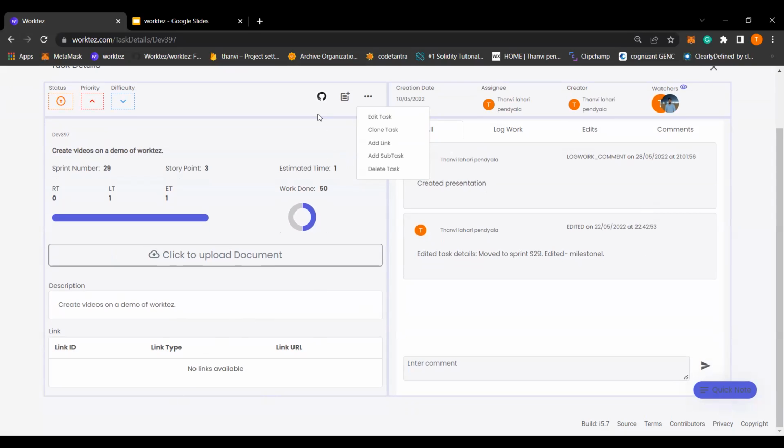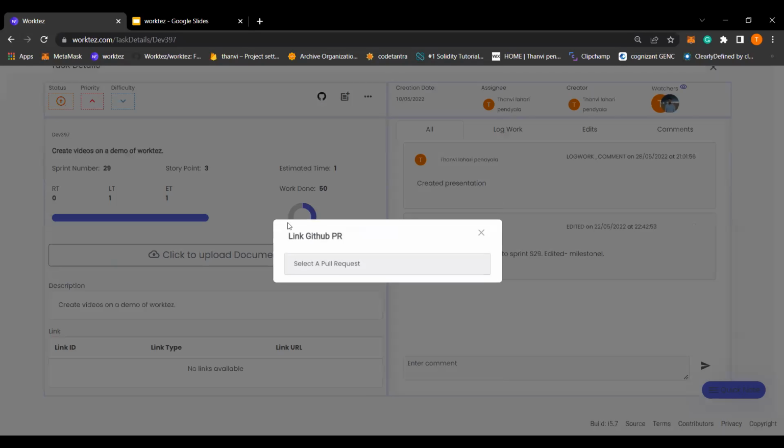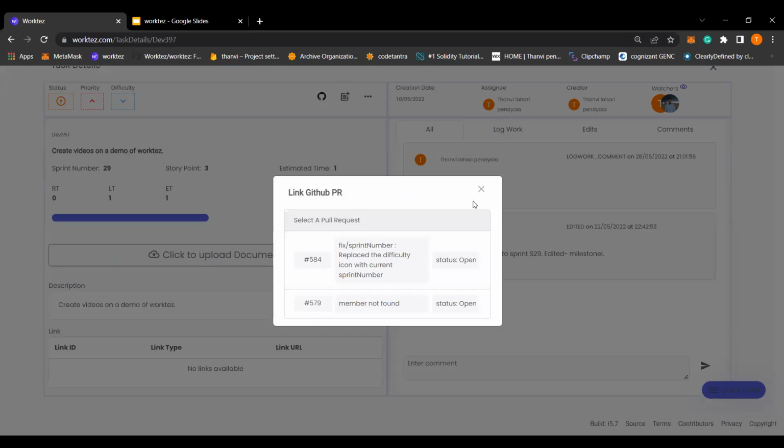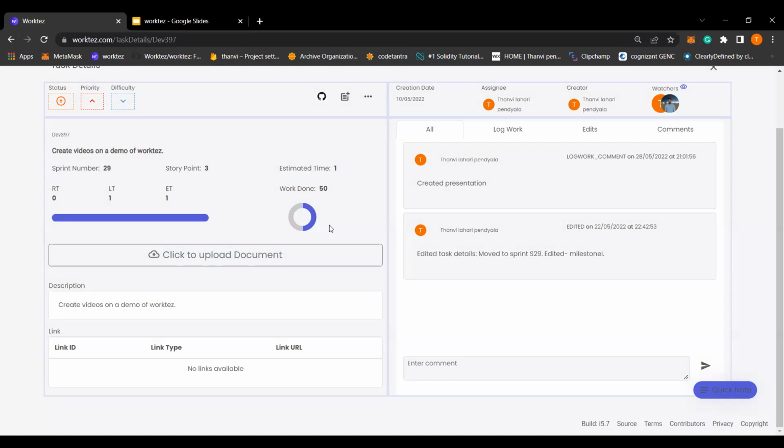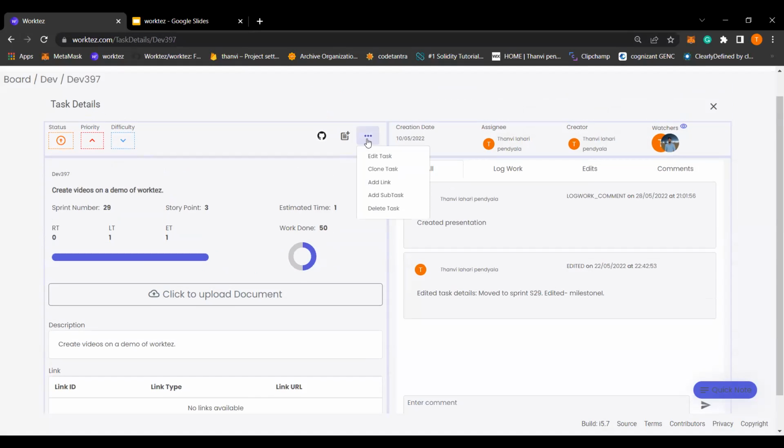We can also attach a pull request to this task, so whenever we merge it, it will show here that the task is completed. We can add a subtask to this if there's any dependency, so we can track them through this easily. We can also delete the task here.